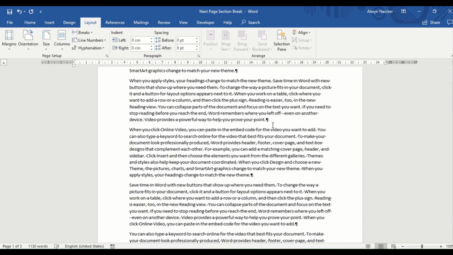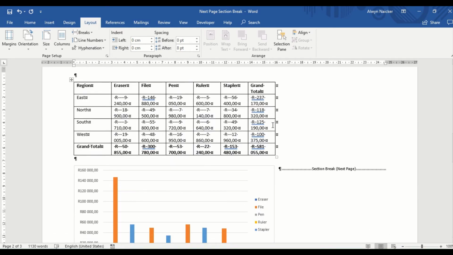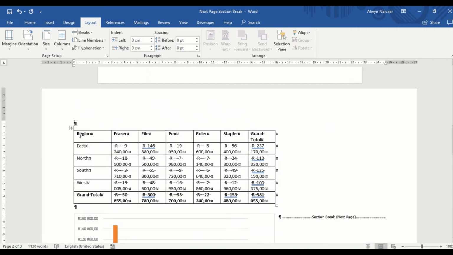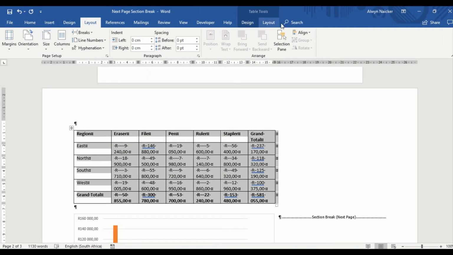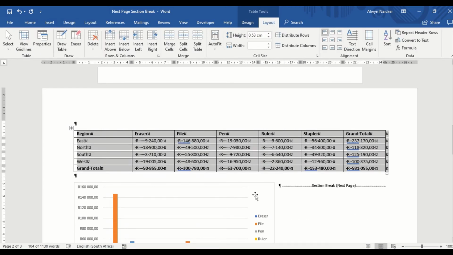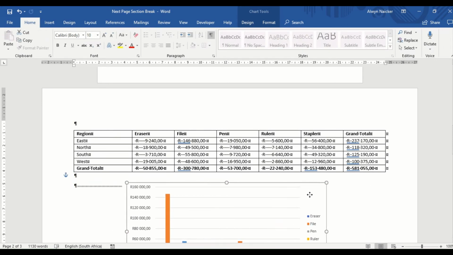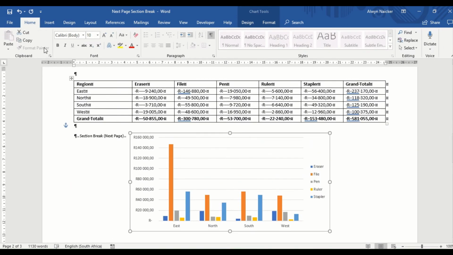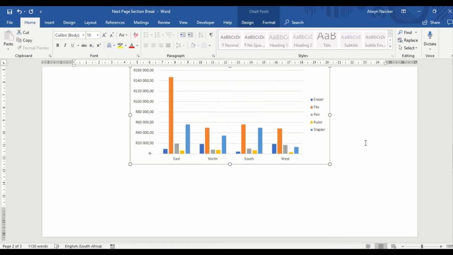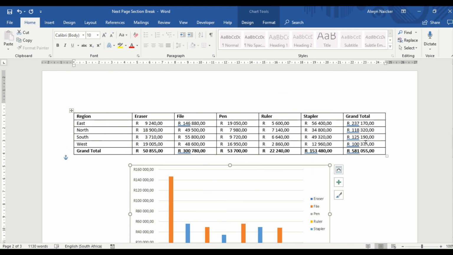So now if you look, the first page is portrait, second is landscape, third is portrait. Just to make this look a bit neater, I'm going to click into the table, Layout ribbon, AutoFit Window, and let's just center the chart a bit. And there we have it. So I'm going to take Show/Hide characters out, and we have our second page that is now in landscape view. Awesome.